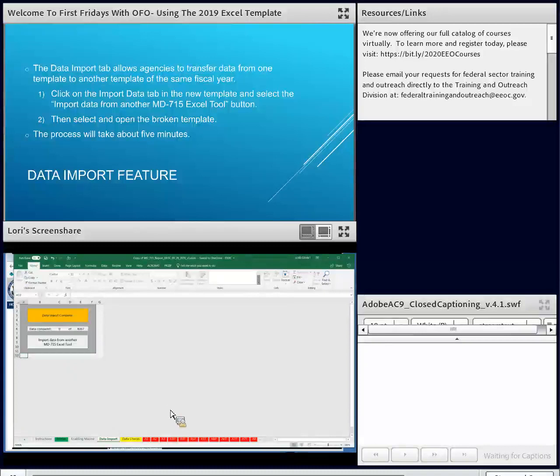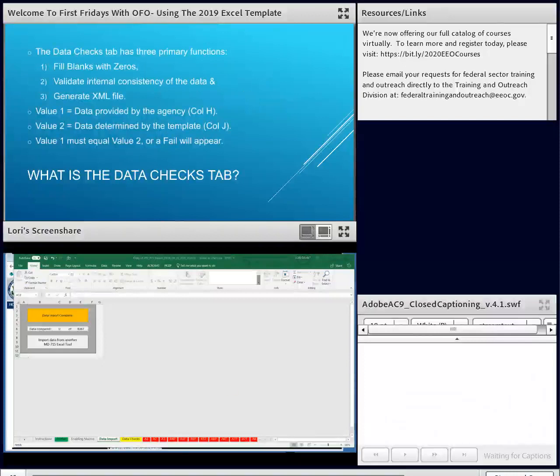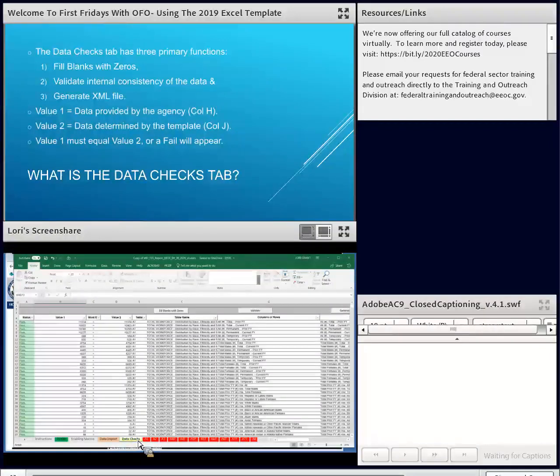Next slide. The Data Checks tab is probably the most crucial tab in the entire spreadsheet, and it really serves 3 purposes. The first one is if you're a small agency, you can check this and fill the blanks with zeros and manually type in the numbers that apply, so you don't have to type zeros every time.